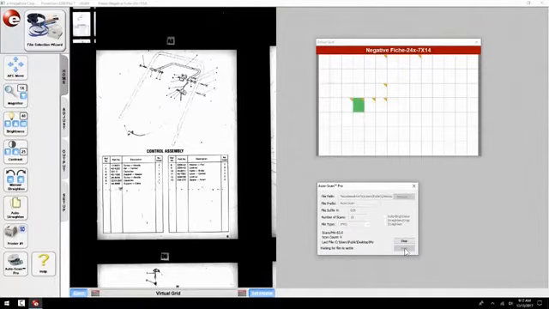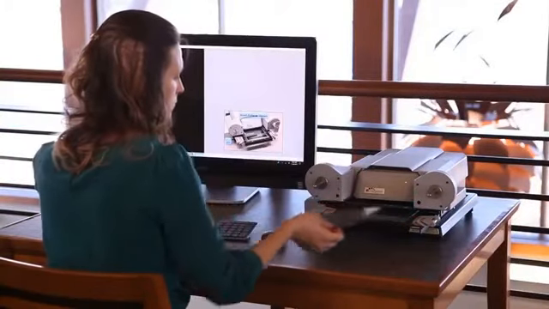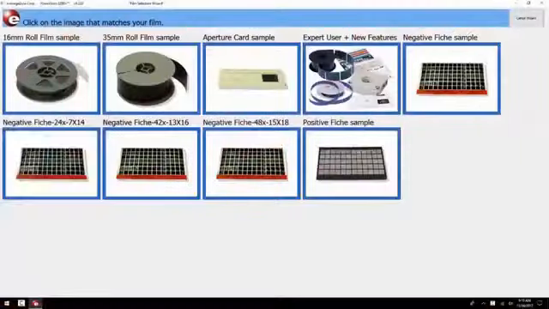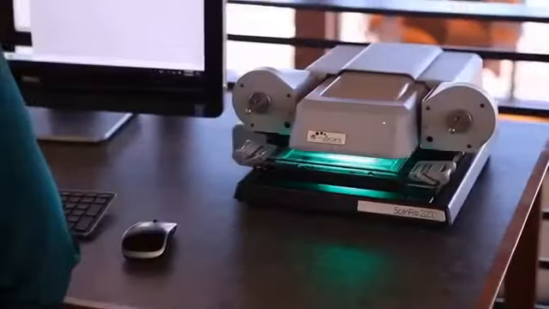When you have the information you need from the microfiche, simply click Eject, and the fiche carrier opens automatically, allowing you to remove the fiche and continue with your research. Easy setup, easy loading, easy searching, and easy scanning.